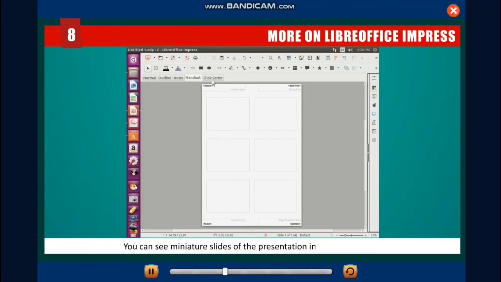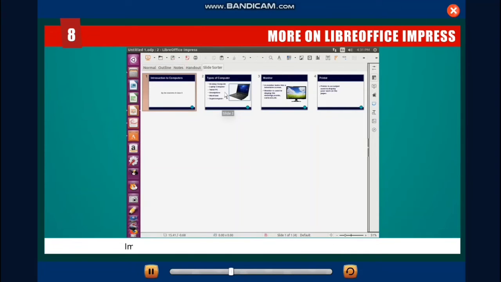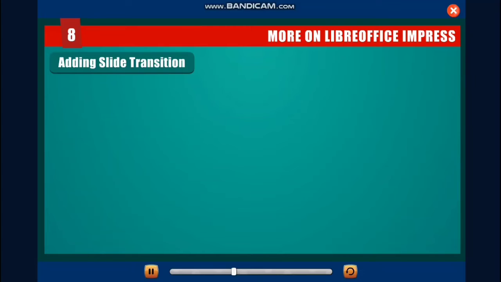Using Slide Sorter view, you can see miniature slides of the presentation. This makes it easy to add, delete and move slides, add timings and select animated transitions for moving from one slide to another. Click on Slide Sorter tab. Impress displays all the slides in the presentation in thumbnail view. You can see on the screen.